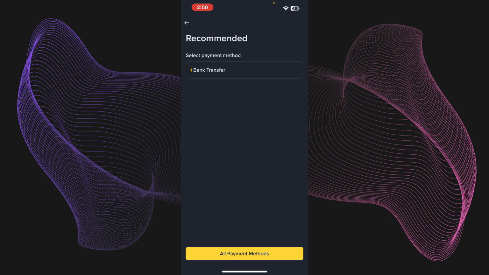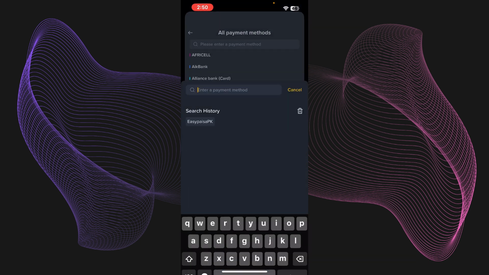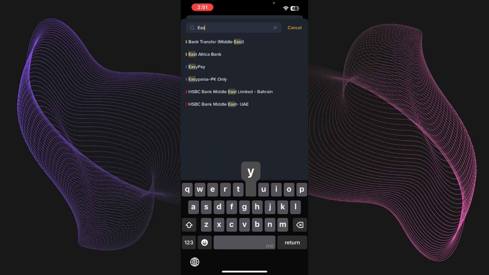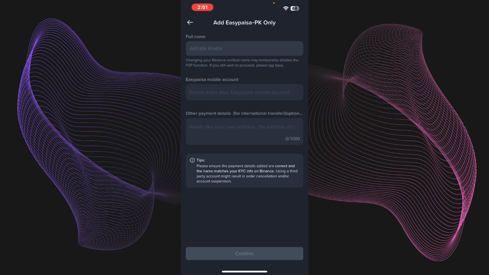And right over here, it'll show you all the options. First up, it's showing you bank transfer, but you have to press on all payment methods. Now it's going to show you all the payment methods that you can use. So we're just going to search up Easypaisa right over here. It's like that. And just simply press on Easypaisa.